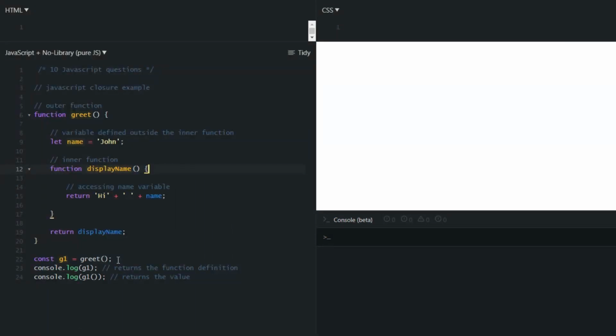So what is the closure exactly? What we are doing here is calling the parent function, that is greet, and assigning that into g1. So this parent function is returning another function, that is displayName.